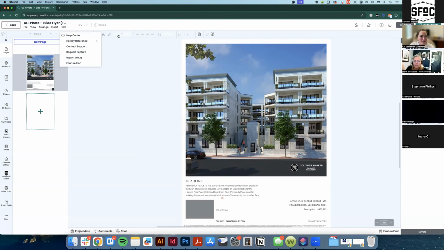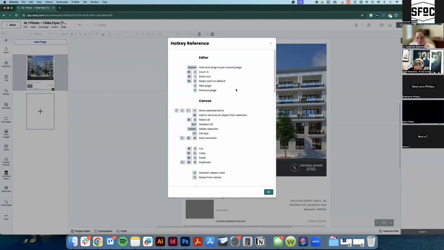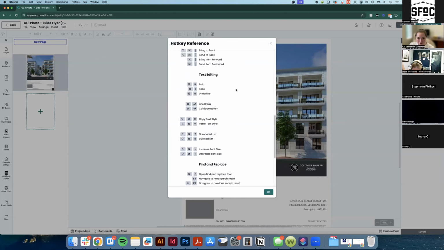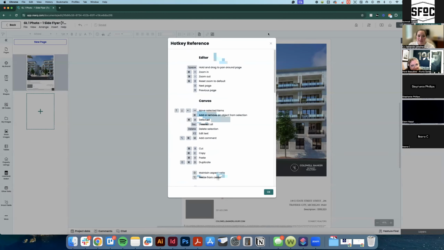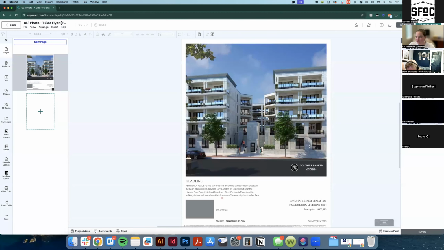And then the hotkey reference will just tell you what keyboard shortcuts will help you do certain things. If you're working in Marketing Center a lot, those things could be really handy. If you work on your computer a lot anyway, those might be second nature to you, but handy reference if you need them.